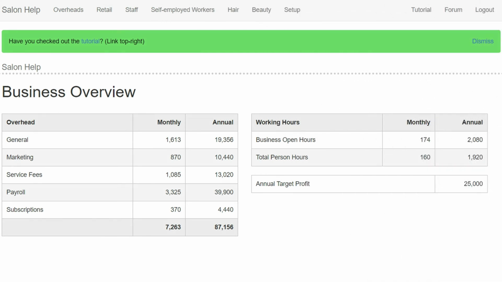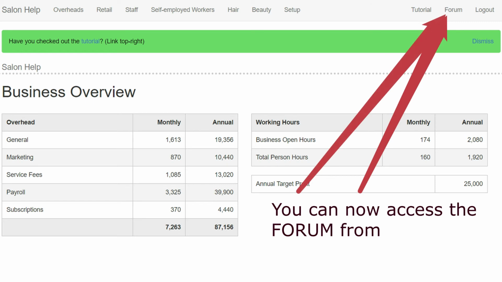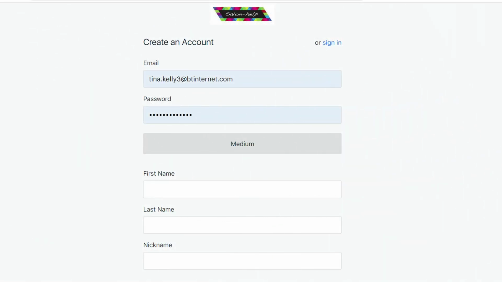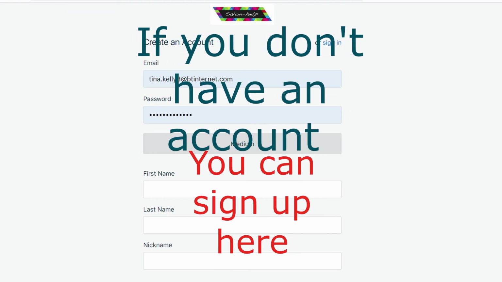Welcome to the forum. Both the forum and the tutorial can be accessed from any page. Simply click on the tab at the top of the page. The pricing app and the forum are independent and you may have different passwords. If you don't have an account, when you press the forum button, you will be asked to sign up here.